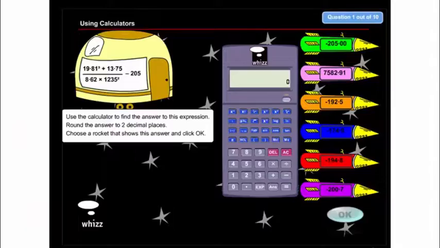Students can use a paper and pencil to help them do working, but they shouldn't use a calculator unless one comes up on the screen like this.